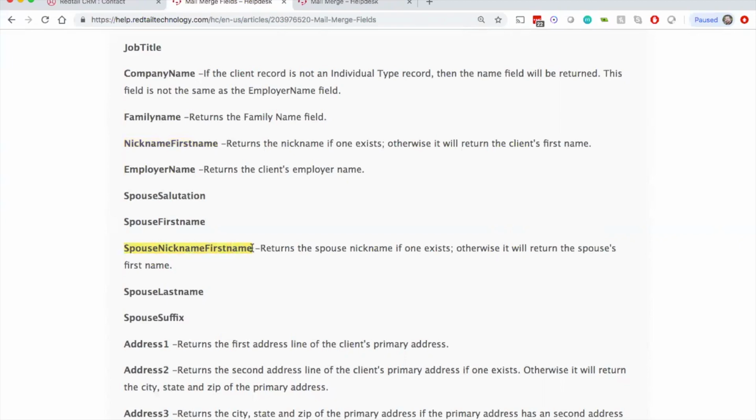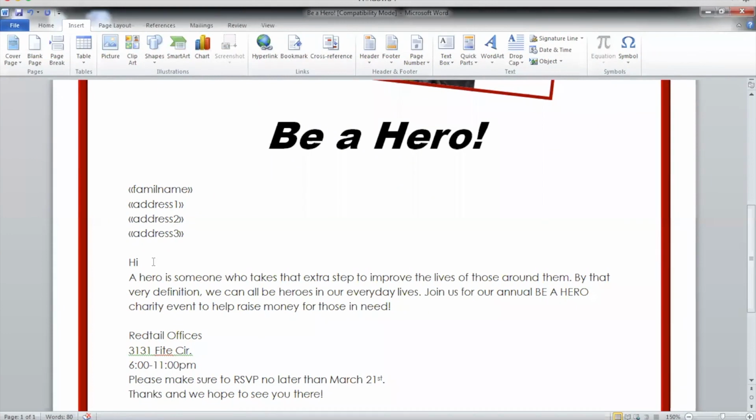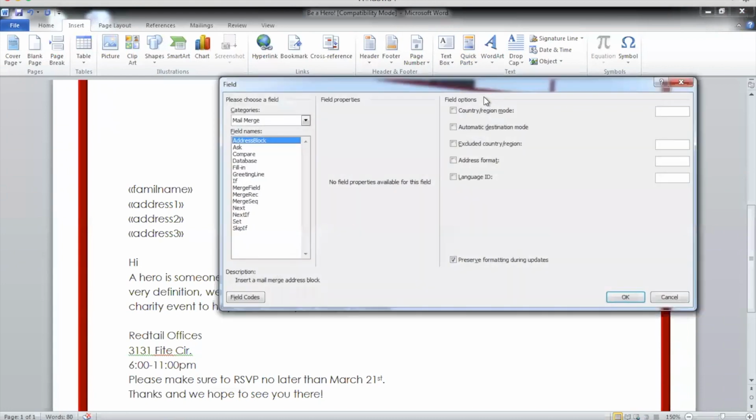So I'm going to jump back over to our Word document. And what I'm going to put here is I'm going to put my cursor exactly where I want the next merge field to be. Then back up at the top, Insert. To the right, I'm going to choose Quick Parts, then Field from the dropdown. Make sure the category is selected on mail merge.